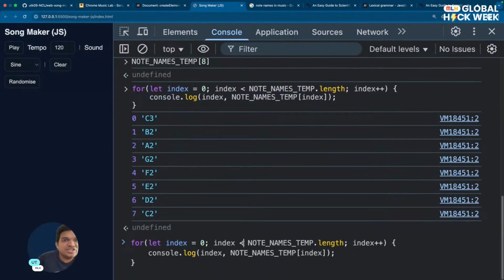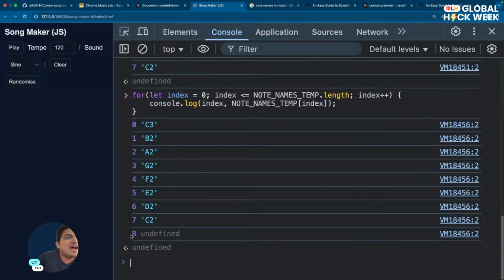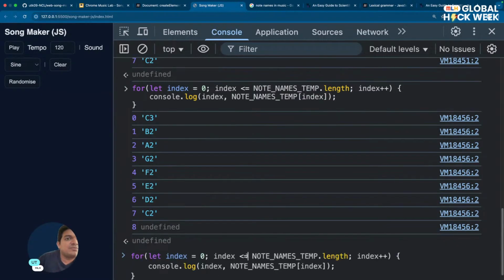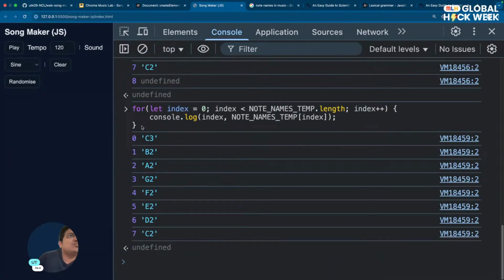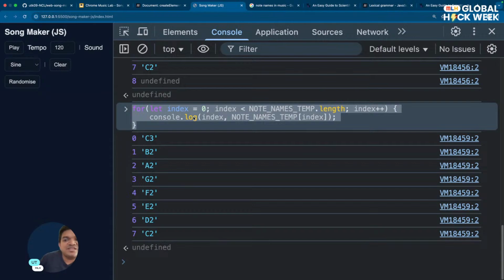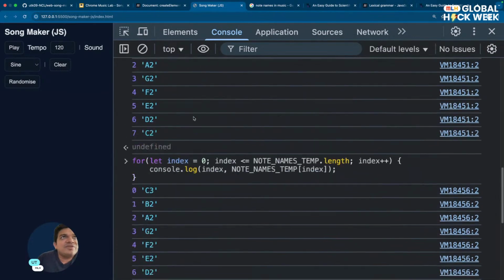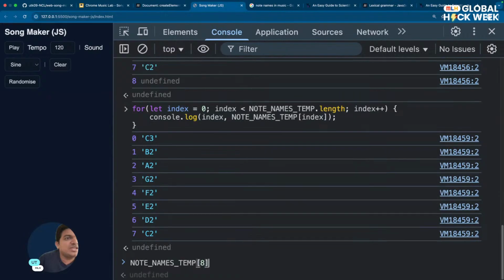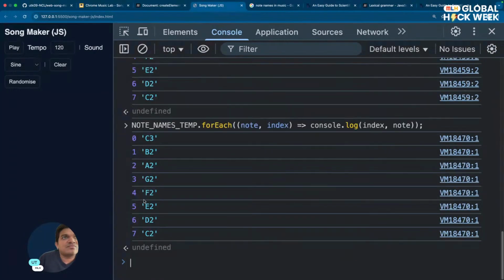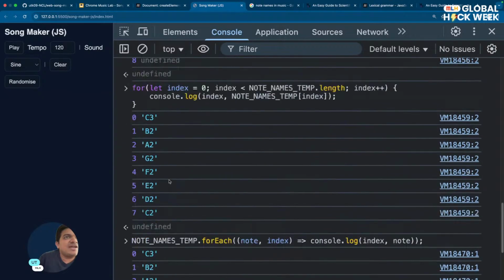If I change it to index less than or equal to, then I will have the last one as undefined, because notes name temp at position 8 does not exist. Okay, that is why we went up only up to less than the length. So there is this one syntax which could be, let's say, 2 lines, or we can do the same thing using a for each. Both of them return the exact same value.